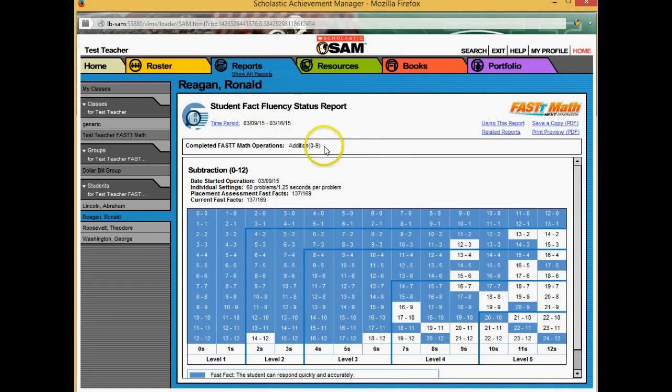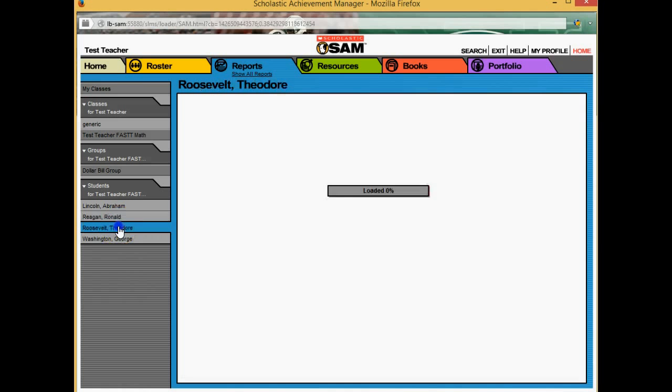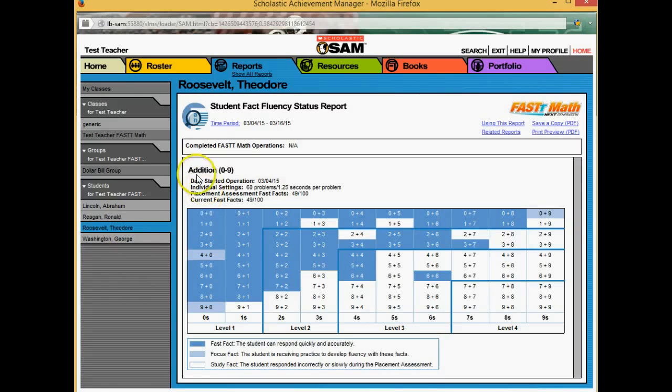Now, from within this report, I can click on another student, and I can go straight to this report for another student, so I can see what Teddy Roosevelt's doing. Addition 0 through 9, making progress in level 1. A couple of gaps appearing there. Level 2, several gaps, and level 3 and 4, a lot of work to be done. So you get an idea for where Teddy Roosevelt is going.